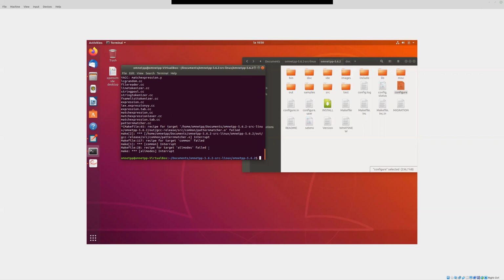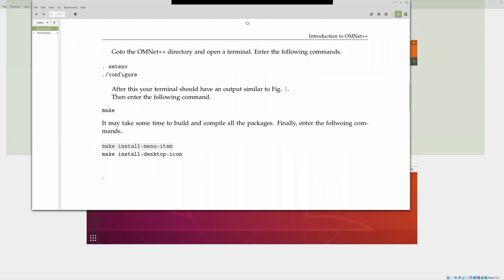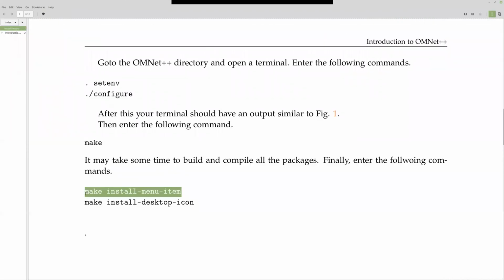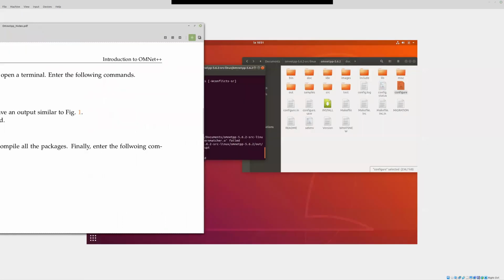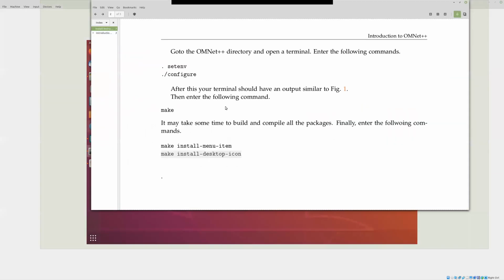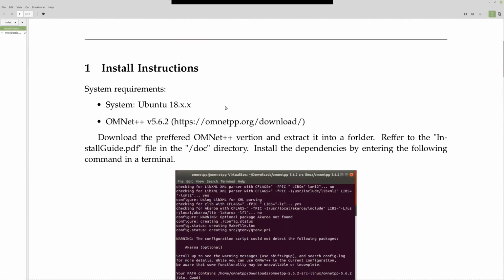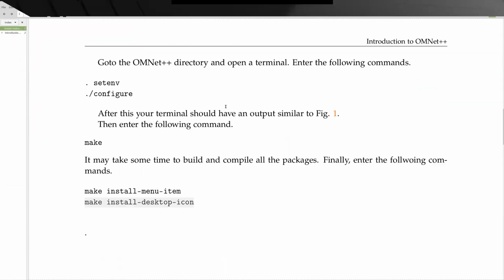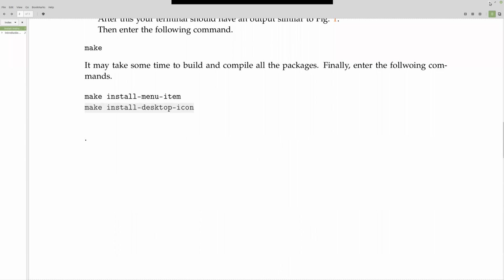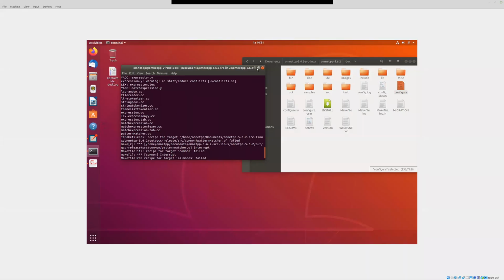Then it's very important to run these other two commands. I'll show you here. Make install menu item. If you don't install this, you have to always go to the terminal to run it. So make sure you do this, make install menu item. It's in the PDF. And also this, so it will have an icon, just the appearance of it. Don't worry about this, just follow the instructions here. And hopefully you will be able to install it. Don't worry if it takes a lot of time. As long as it's running, it's okay.